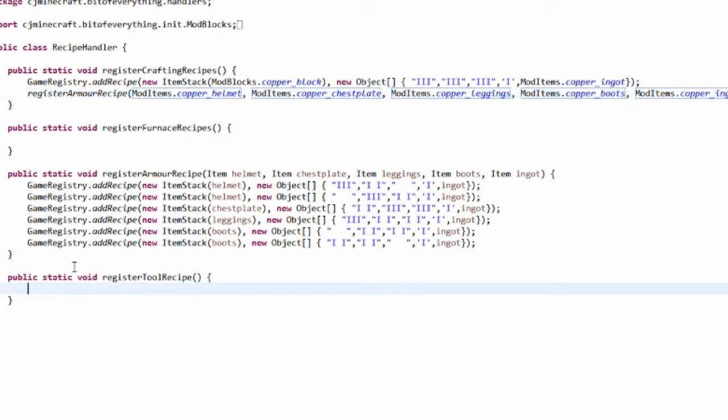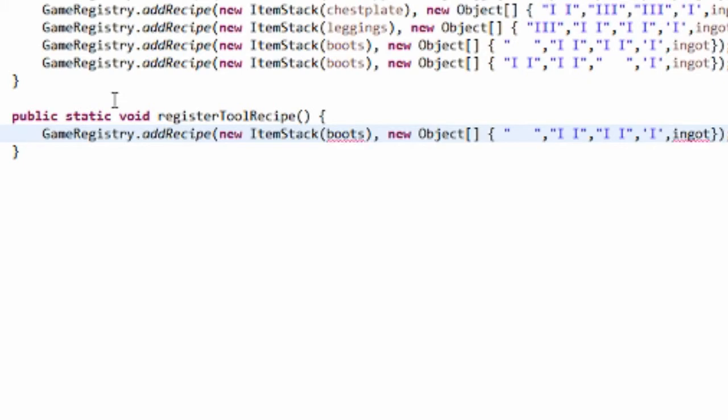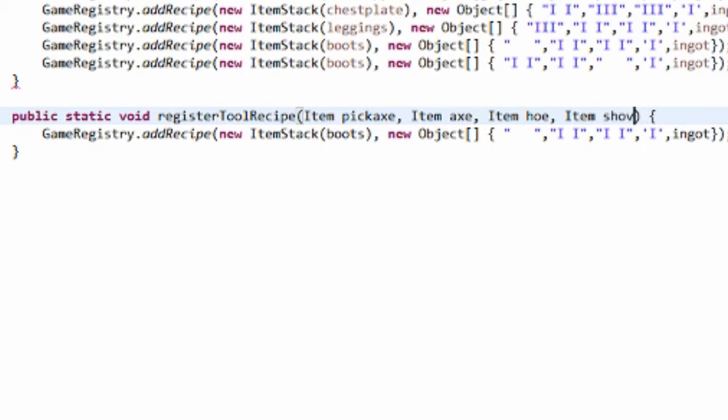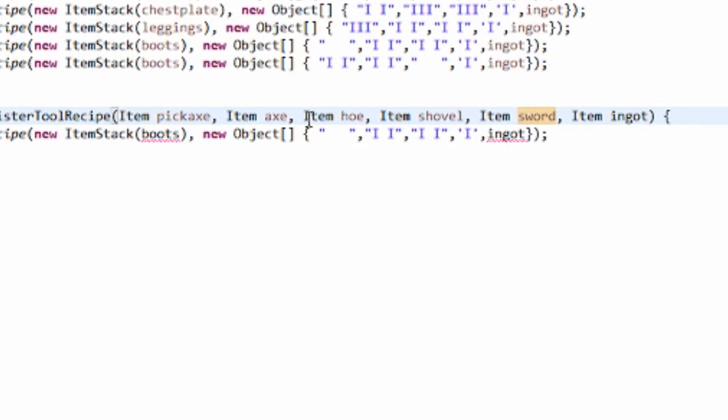Now we've got to do the same for tools. So this again, I can paste it in fact. And these are going to take in all the different tools. So that's Item pickaxe, Item axe, Item hoe, Item shovel, Item sword, Item ingot.